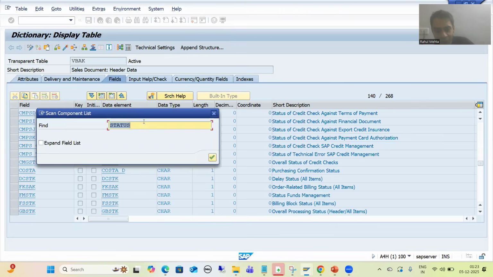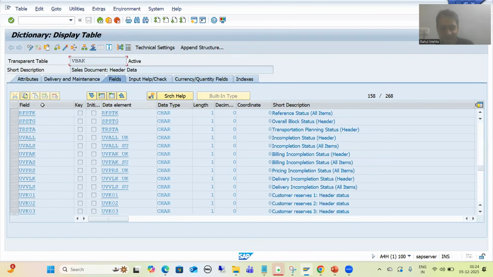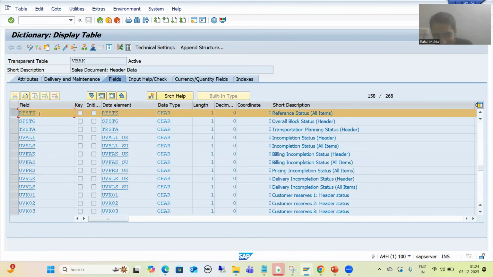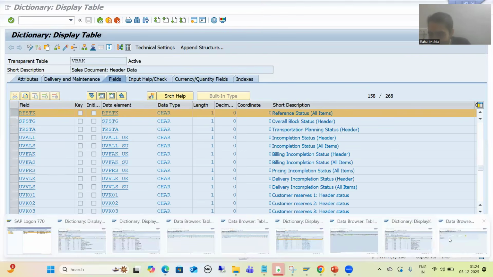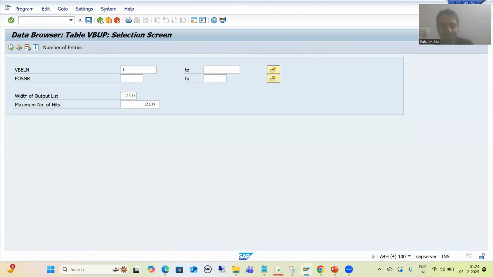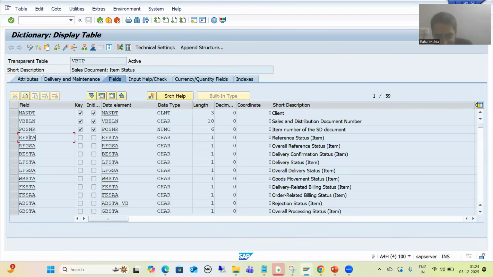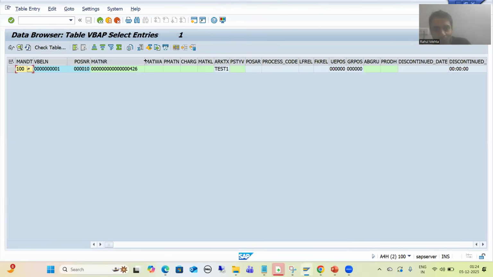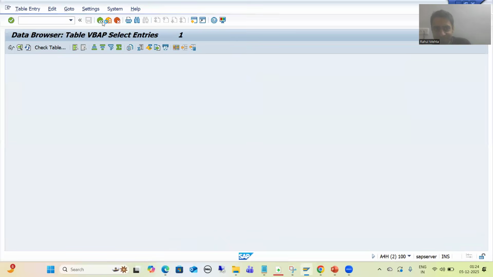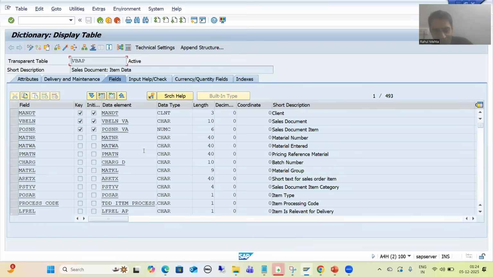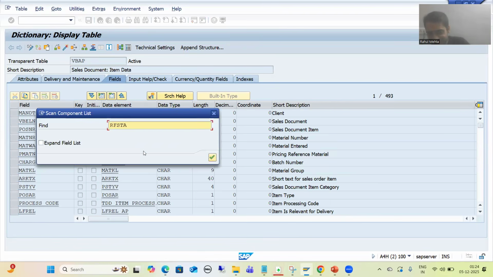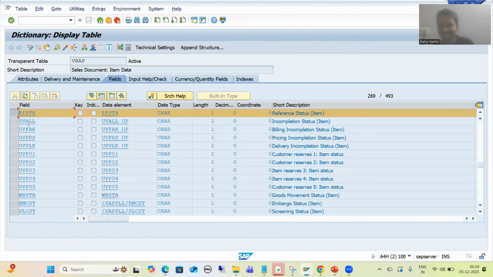If I go for Control F, have you seen the status column is added to this VBAK table itself? Suppose I go for VBUP, this is VBUP. Now this is the status. Suppose I check this column RFSTA. It is now added to the VBAP table itself. Now if I go to this VBAP table and do Control F here, have you seen it is available here.